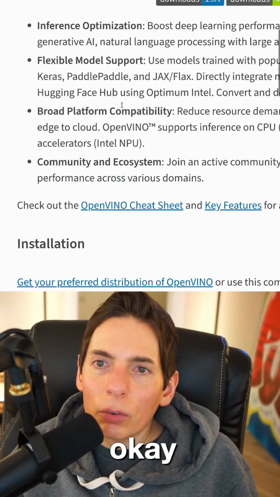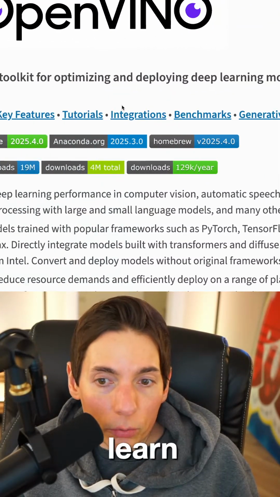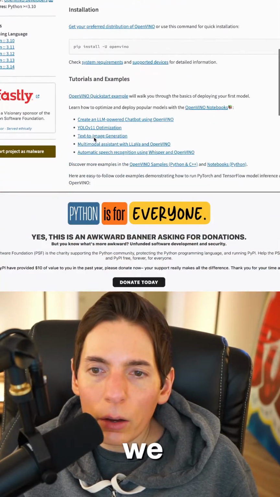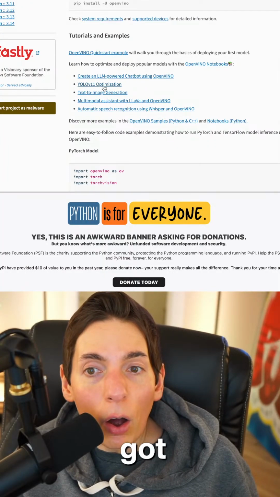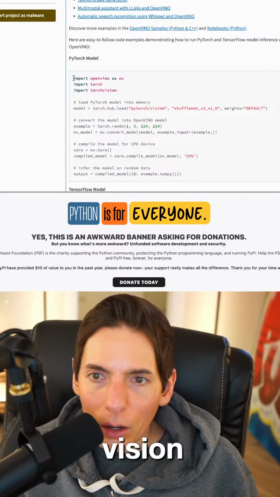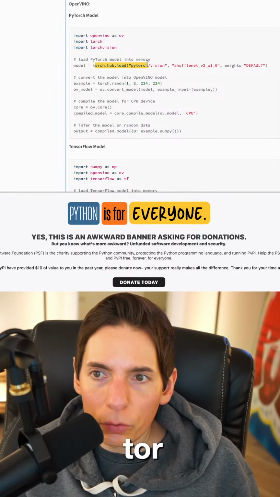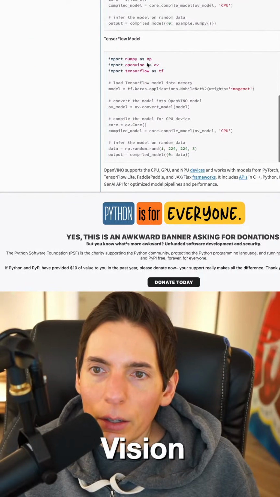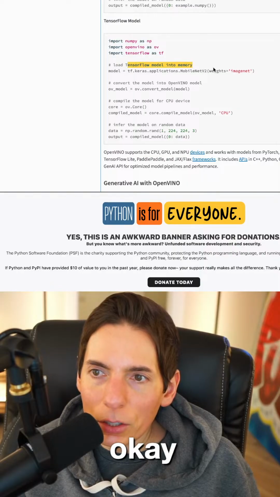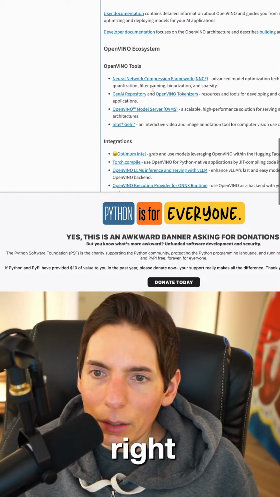Okay, so what do we got here? Open source software toolkit for optimizing and deploying deep learning models. All right, so deep learning models, great. Do we have any natural language? Oh, it's got YOLO. Oh, Ultralytics. There you go. So some image processing, computer vision. It still requires Torch, which is weird. Torch hub load vision. Okay. NumPy. All right, with TensorFlow as well. Okay, Keras application, ImageNet, conv model. All right, got it.